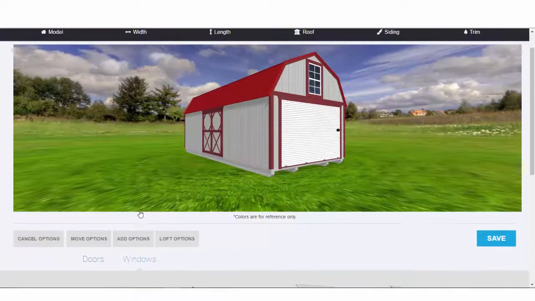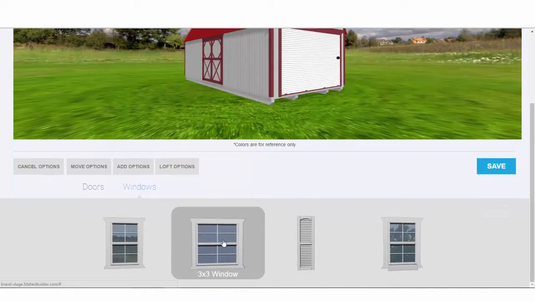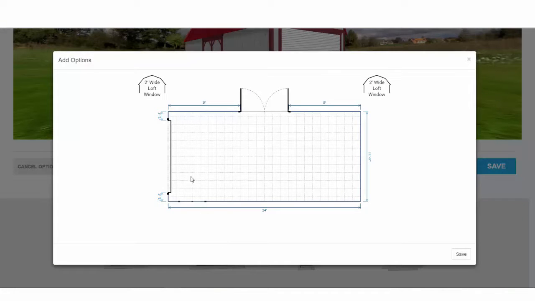And now I want to place two 3x3 windows on either side of those doors. So I click the window, and as you can see, the window is on the cursor as you move it around the perimeter of the building. One click drops the window down. You can see I've got 3 feet, so I know that window is centered. I'll do the same over here. And I see that I've got 3'6" here and 2'6" here.